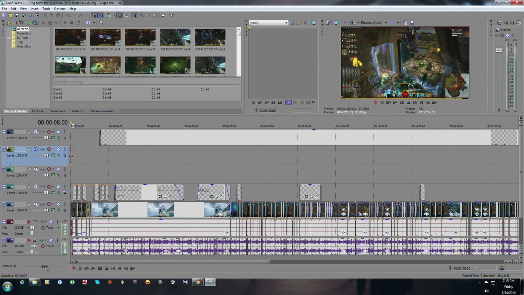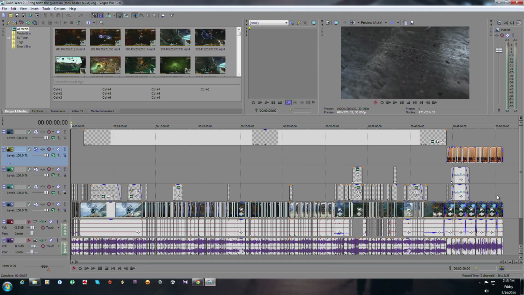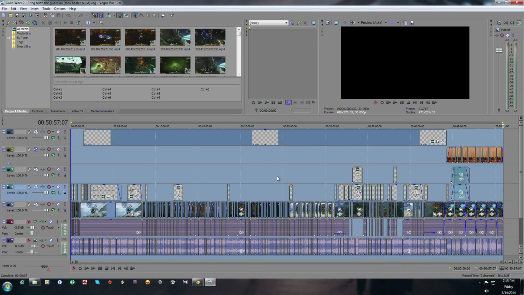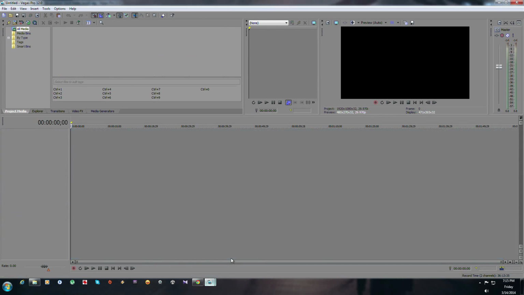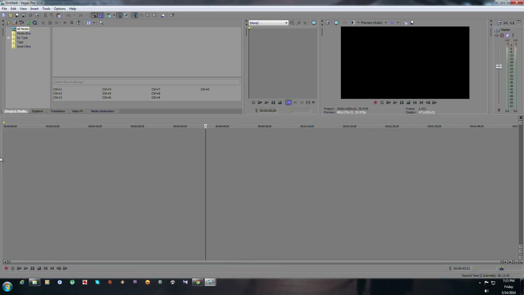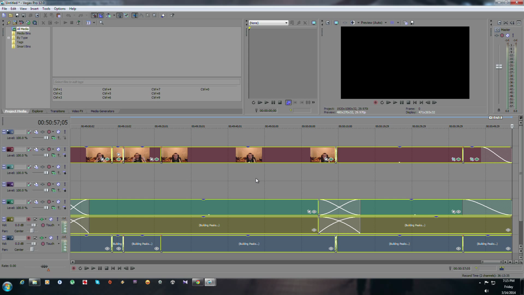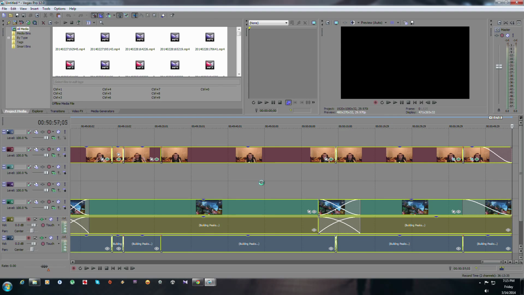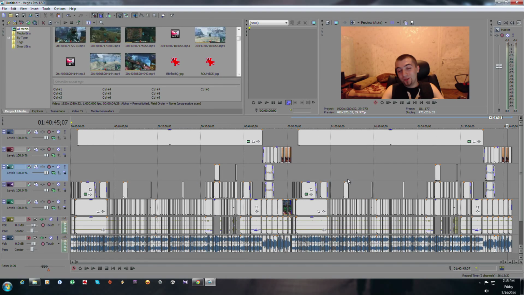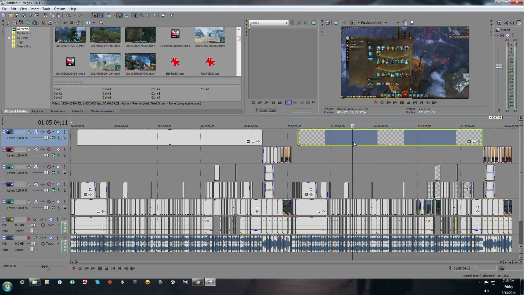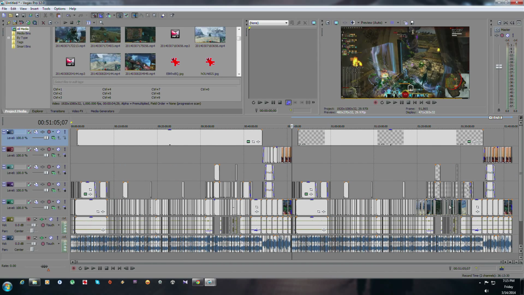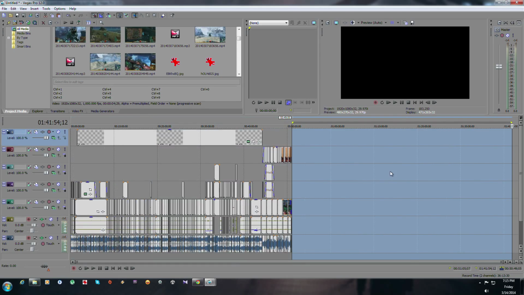So basically we select everything. This is really confusing. I have no idea why it's working, but it worked a few times already. You do Control C, basically copy, you go in the new project and you go Control V. So now everything has transferred. My bad. Right, I transferred everything twice. Good times.